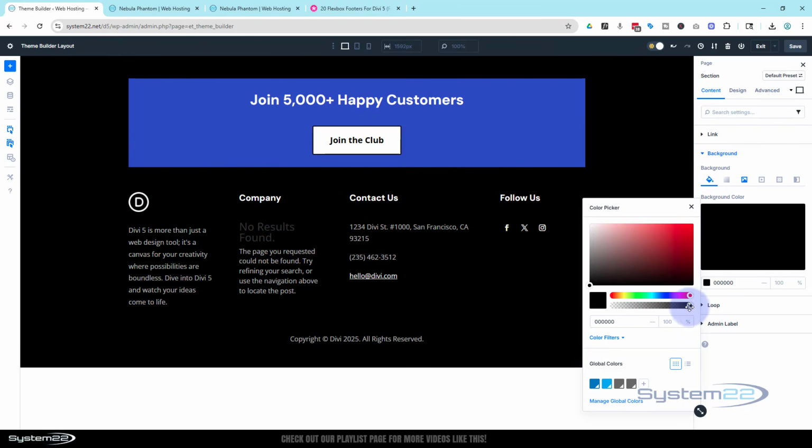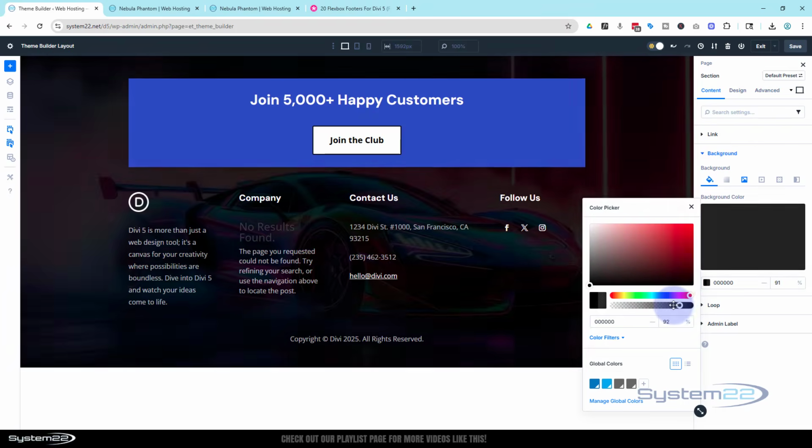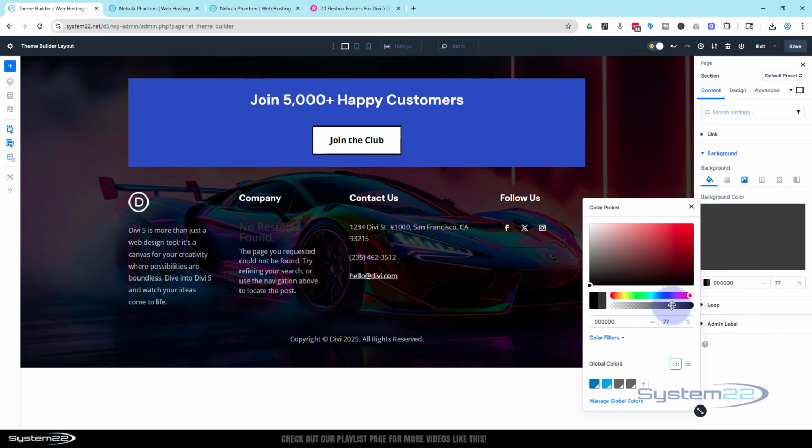And all I'm going to do is take the opacity slider down till I get a hint of that image in the background there. Something like that. Obviously, whatever works for you. Maybe not quite so much as that. There we go.